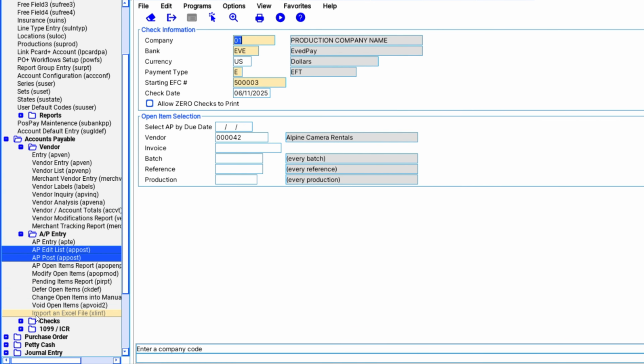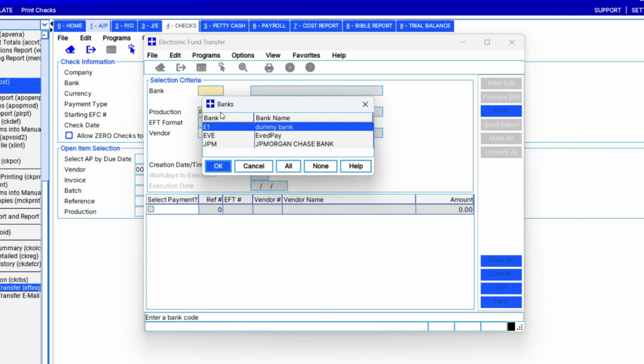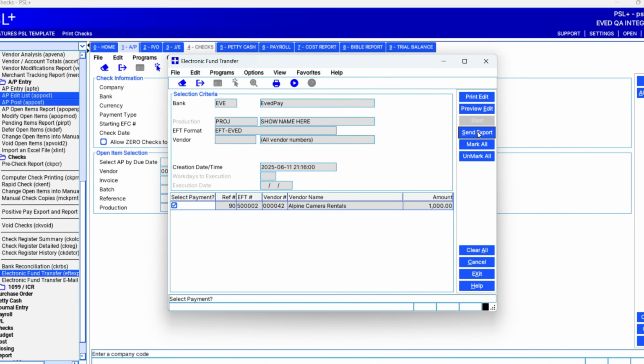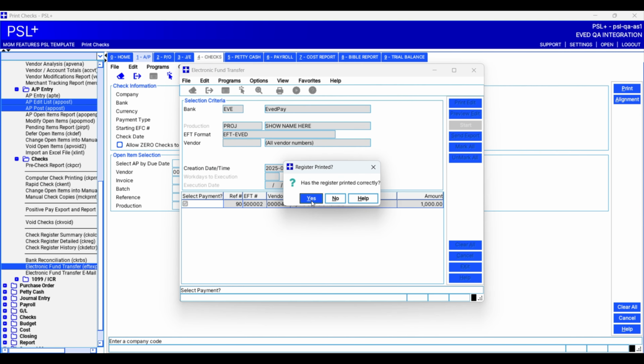With the check all set, you'll open the Electronic Fund Transfer program. Select EvedPay as the bank and click Start. Select the payment you want to send and click Send Export. Verify the register has printed correctly and click Yes to send the export. You'll receive a final confirmation that the file has been queued for transmission to the bank.